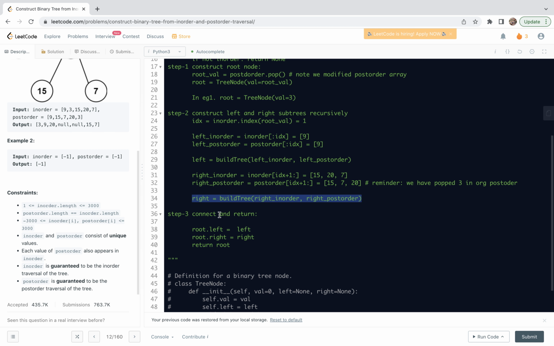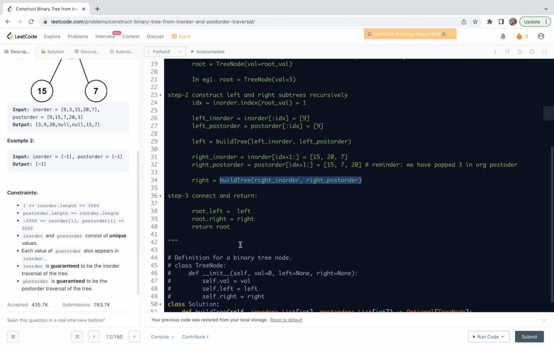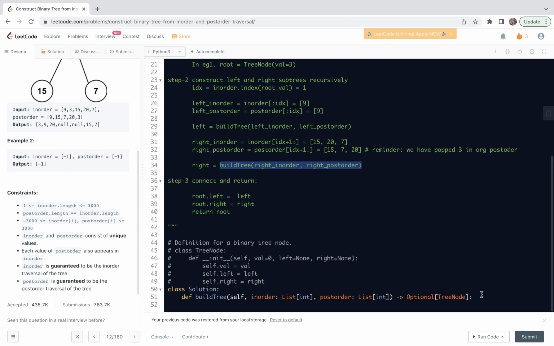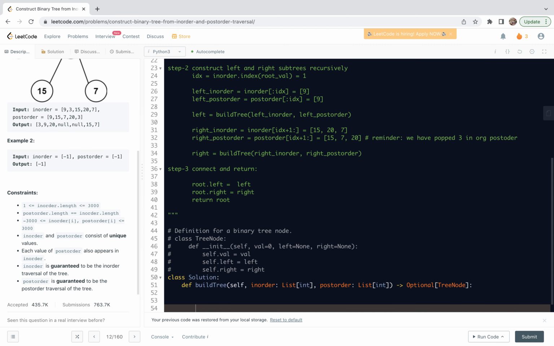We can connect the root with the left subtree and the right subtree. So root.left equals left, in other words, this part. And then root.right equals this one, or this part. And then we just need to return the root. So this is the analysis of the method.